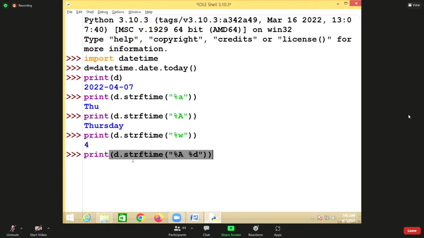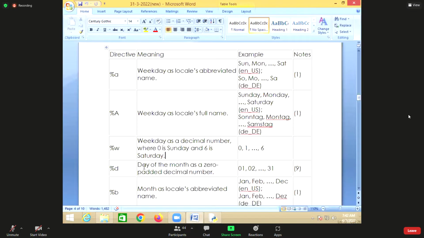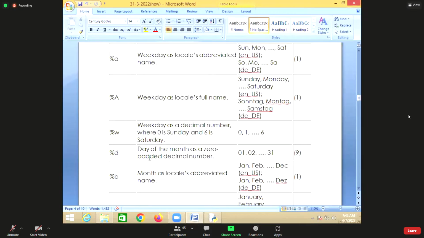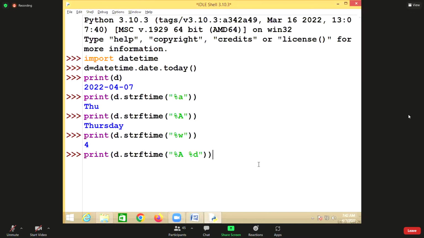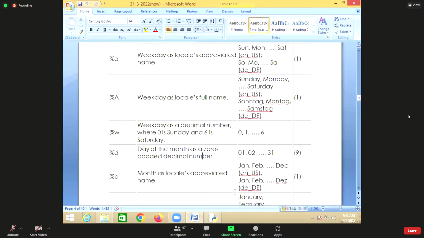%D is for day of the month. This will return day of the month. Now you can see Thursday 07. So %A is the day of the week and %D is the day of the month. What is the day of the month here? 07 is the day of the month.